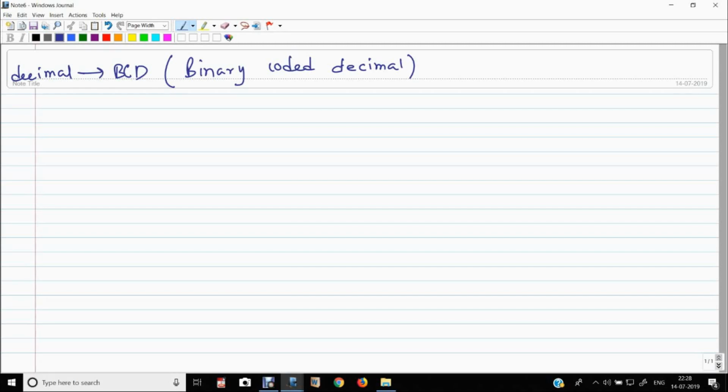We will take an example, say 96.42. So this is a decimal number. We need to convert this to BCD code, right? So what we will do, we need to write like this. Take the binary value of each of the digits.